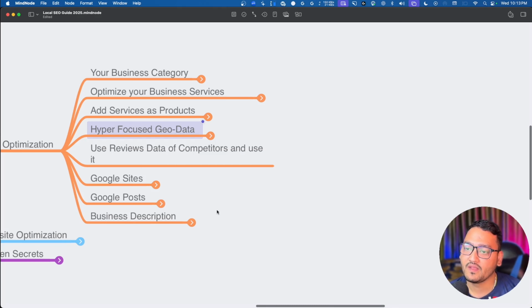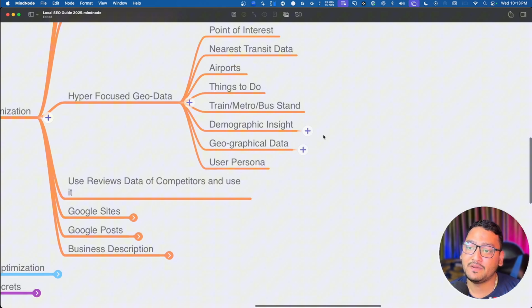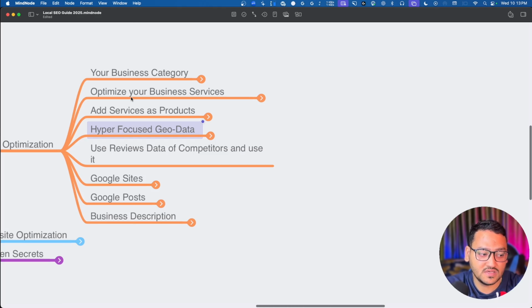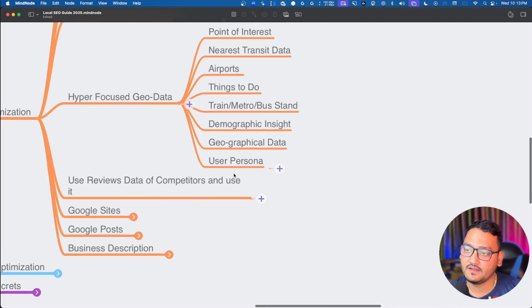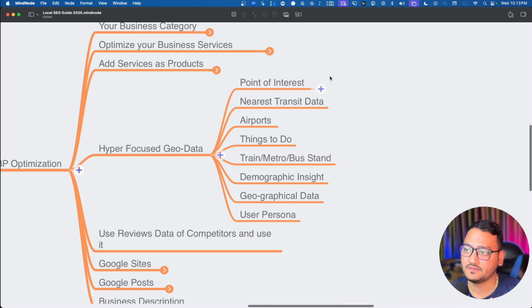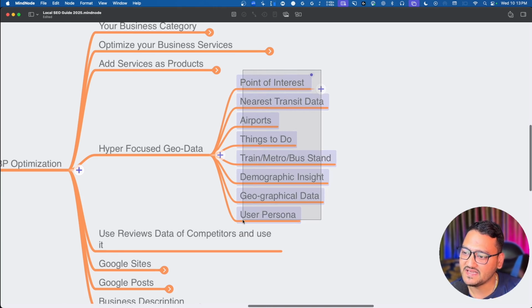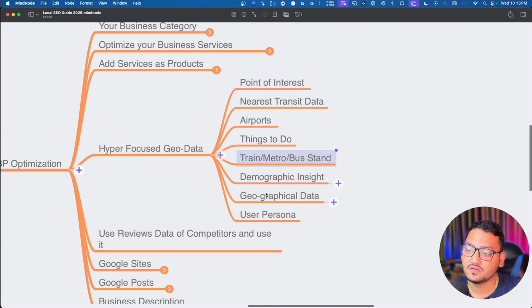So the next thing, the hyperlocal geo data. Okay, so let's say what type of data you can use on the website location pages, or the same data you can use in Google Post. So these are some additional things to do: nearest landmarks, geographical data, transit data, points of interest.